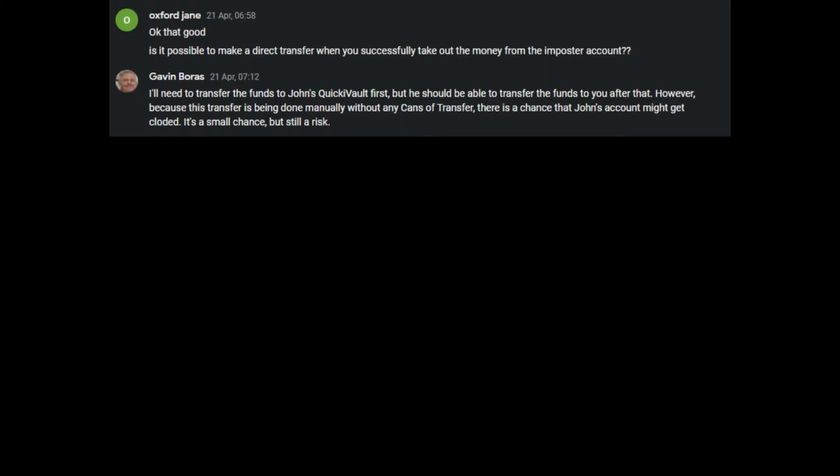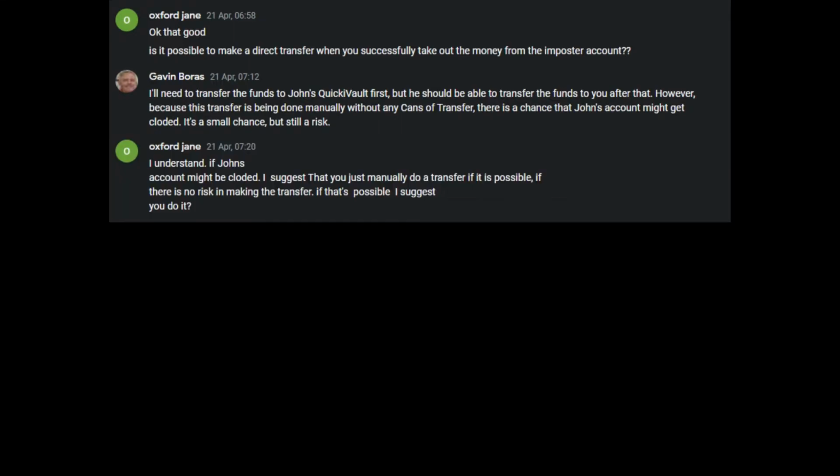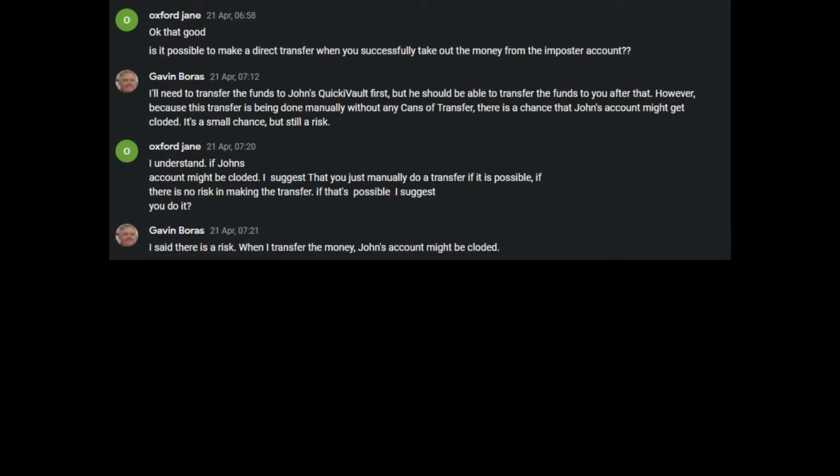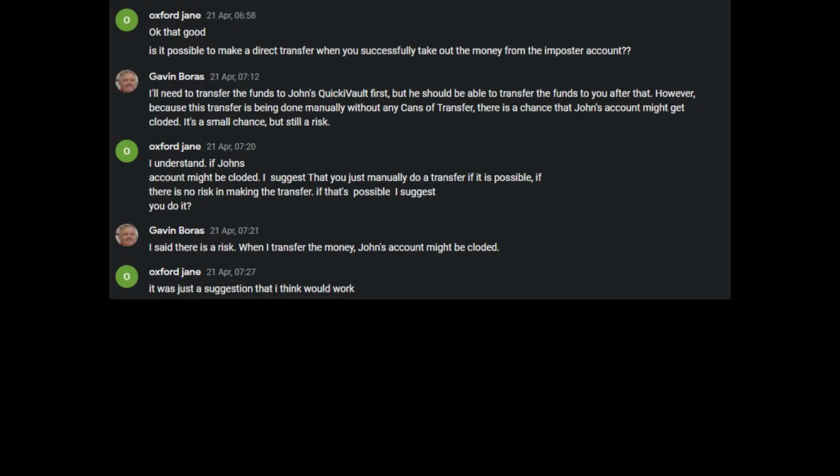However, because this transfer is being done manually without any cans of transfer, there is a chance that John's account might get clouded. It's a small chance, but still a risk. I understand. If John's account might be clotted, I suggest that you just manually do a transfer if it is possible, if there is no risk in making the transfer. If that's possible, I suggest you do it. I said there is a risk. When I transfer the money, John's account might be clotted. It was just a suggestion that I think would work.